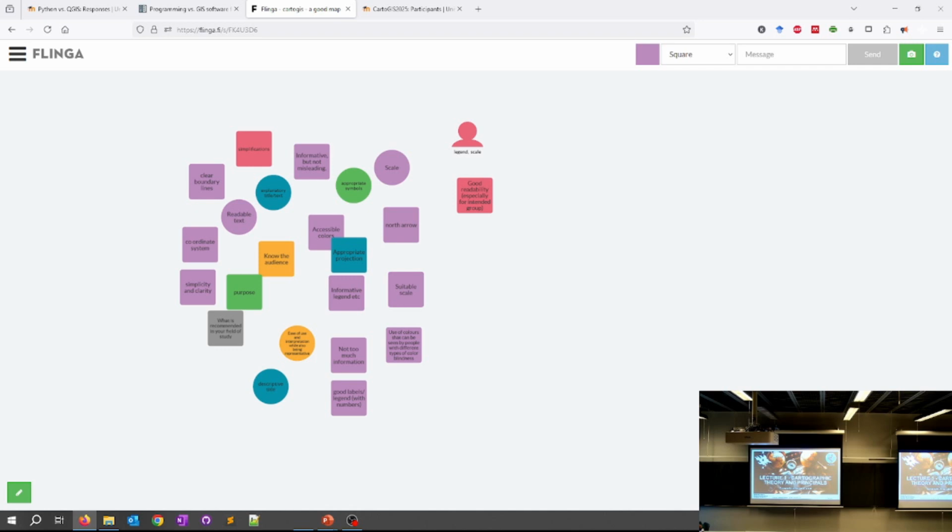Coordinate system, we talked about that. Simplicity and clarity has come up again. What is recommended in your field of study? That's a very important thing, to be familiar. So very often you find it easier to make a map of a place and a phenomenon that is familiar to you. So if it's a topic you're not very familiar with, of course, if you're a very good cartographer, you do your research, you create your map, but you will find it easier if you're familiar with the context, with the topic, with the phenomenon you're mapping. It's much easier.